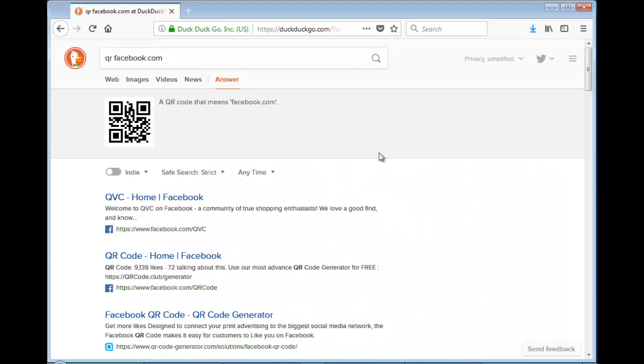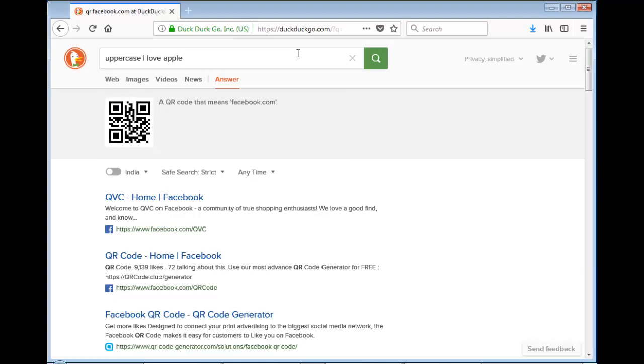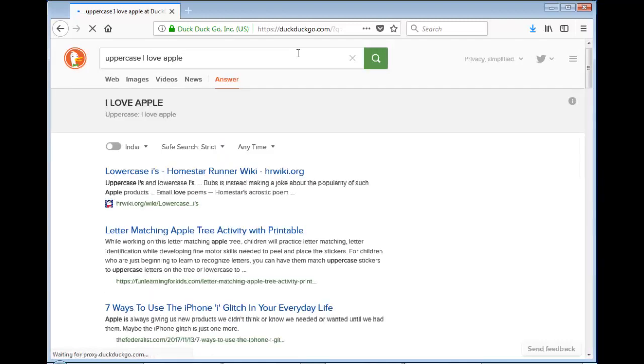Here is another feature. In case we want to convert some text to lowercase or uppercase, we can do it with DuckDuckGo. We just need the trigger word lowercase or uppercase and the phrase we wish to convert. Like I'm typing here, we can make it uppercase, I love apple, and if I hit enter, you can see the uppercase letters here.